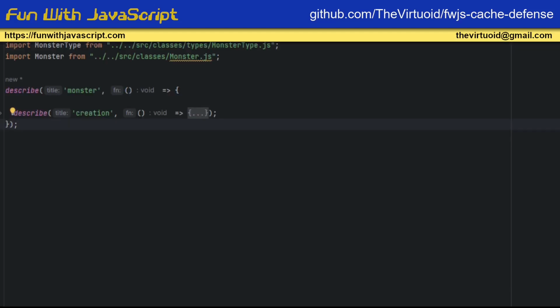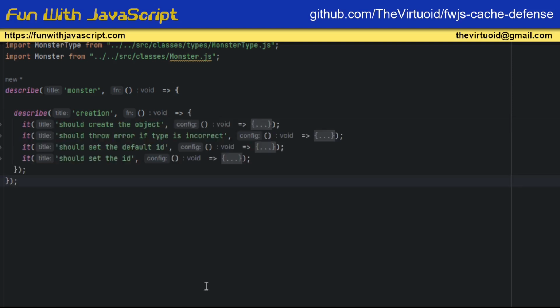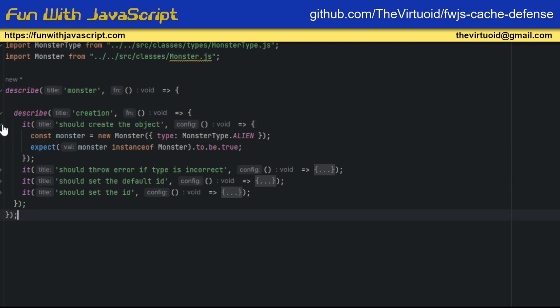We just want to basically create the monster itself. So let's take a look at the code for the creation. So when we create the monster, what do we want to do? Well, basically, when we actually want to create the object itself, we just want to be able to pass the type. And that's pretty much it. And if we pass the type, we want to make sure that monster is equal to true.